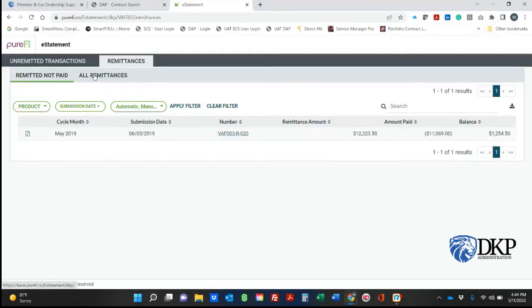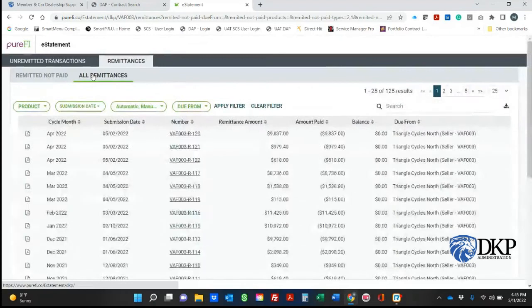You can review all remittances, basically all your completed remittances, and notice there's a zero balance on each one of these. And this would actually be the remittance number to be able to review for individual contract. It is sortable by date, cycle month, remittance number, and even the amount should you be looking for a particular amount on your statements. This concludes the remittance training portion.